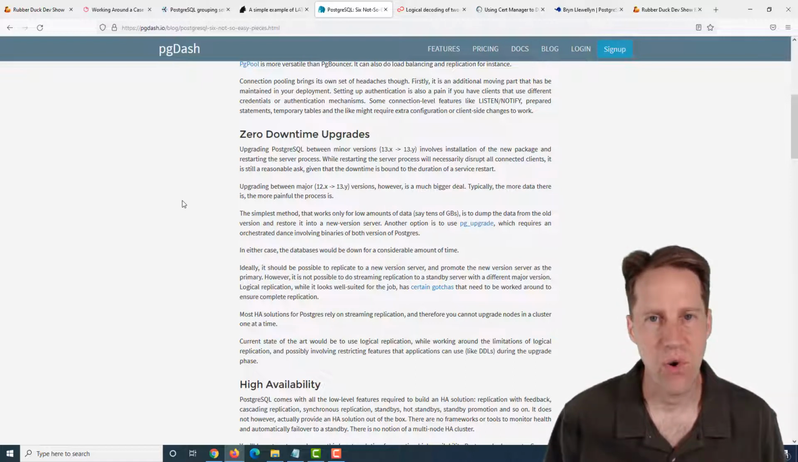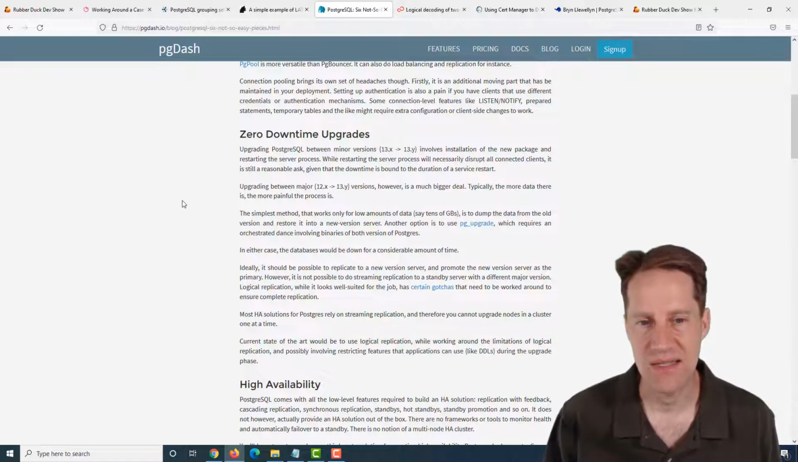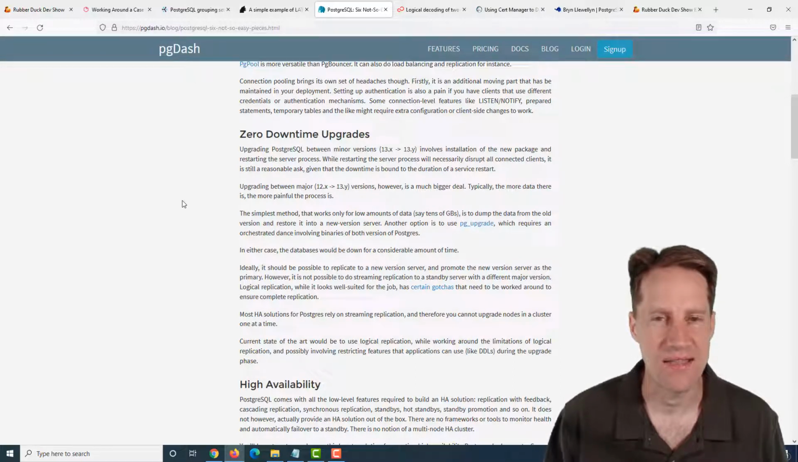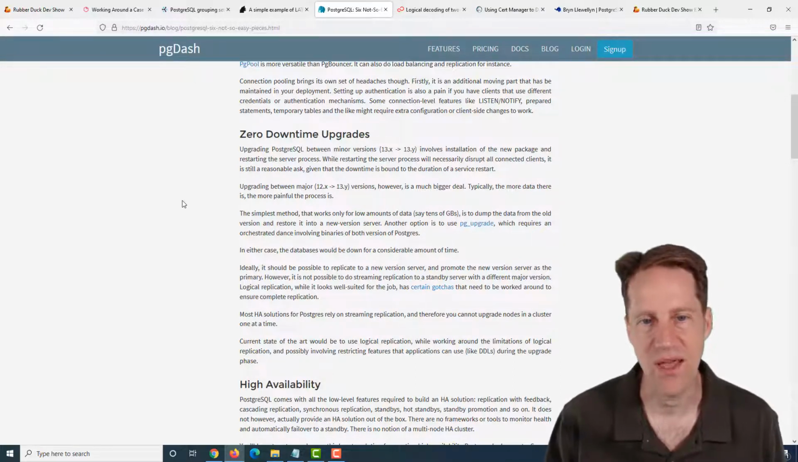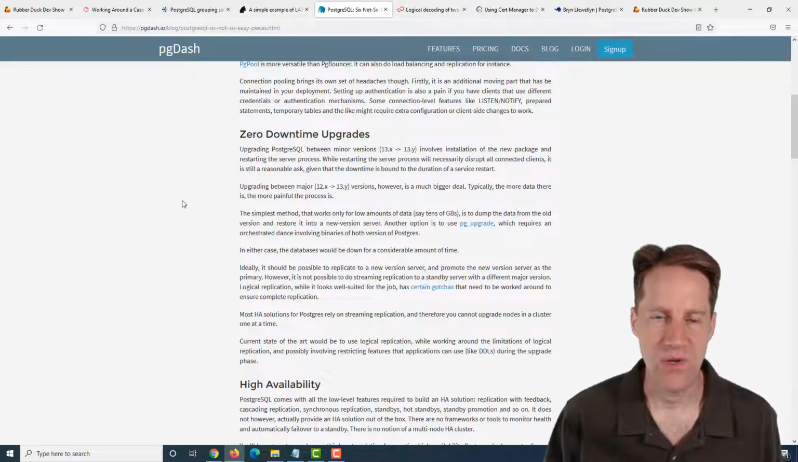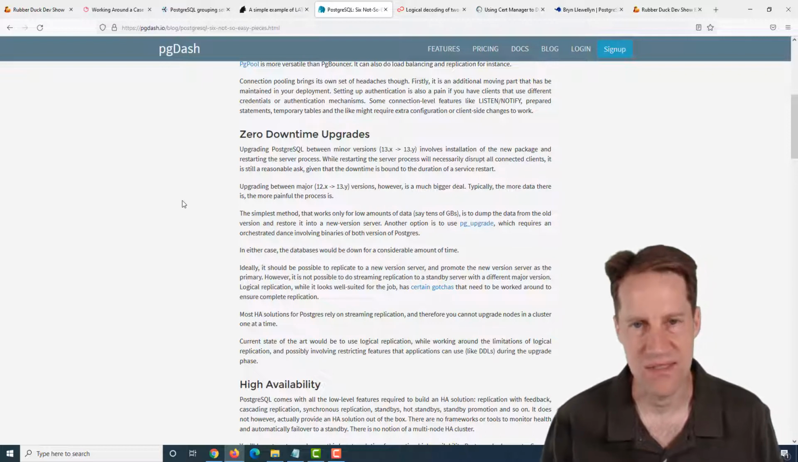The second area they discuss is zero downtime upgrades, because the upgrade process essentially always requires downtime. The only one that doesn't is logical replication, but that has its caveats you need to take into account. Basically, when you're doing a minor version upgrade, you basically still need to reboot the system to load those new binaries in, and it brings the system down.